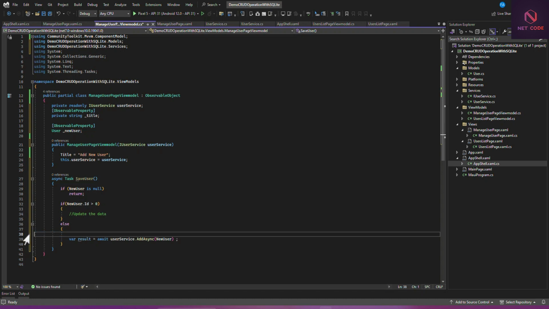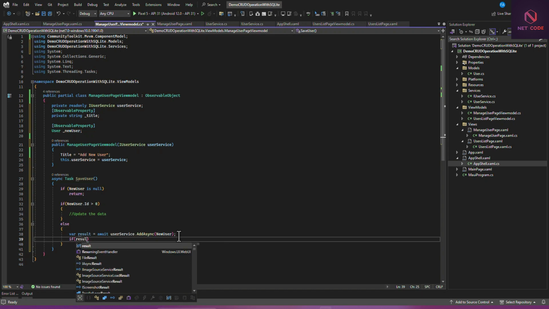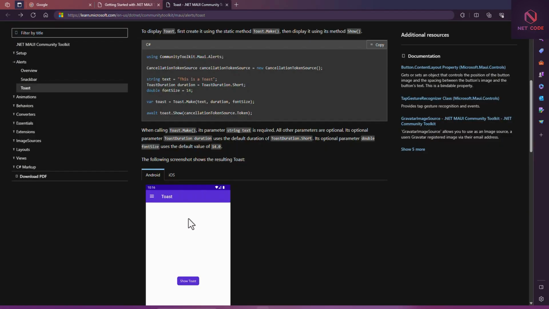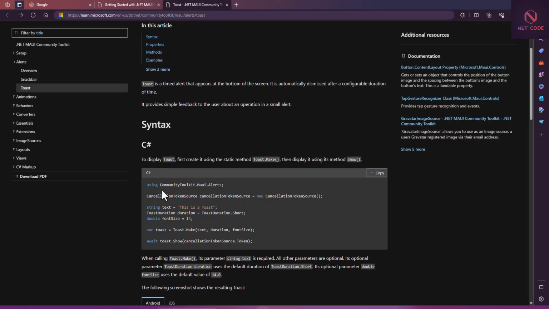So after adding, this is going to return a result of a number. So if the number is greater than 0, so let's say, so if results is greater than 0, then you want to display a message. Okay. And to display a message, we are going to use toast to handle that. So let's go to the documentation for toast. And this is what you have to do. You have to use this Community Toolkit.Maui.Alert. So first of all, let's create our cancellation token.